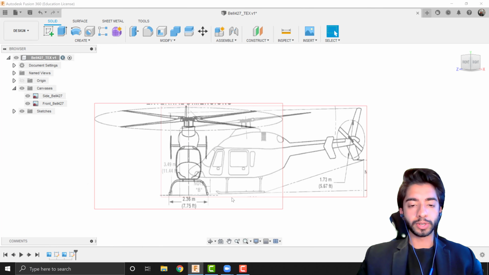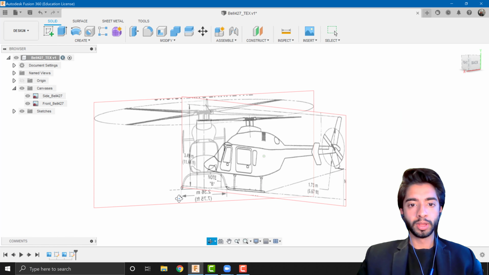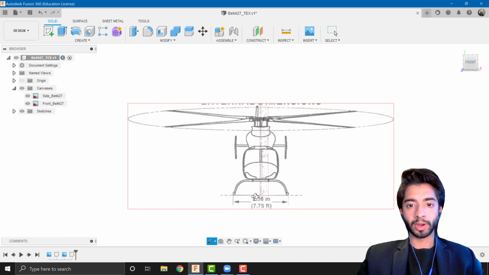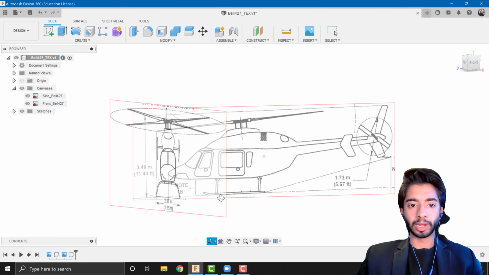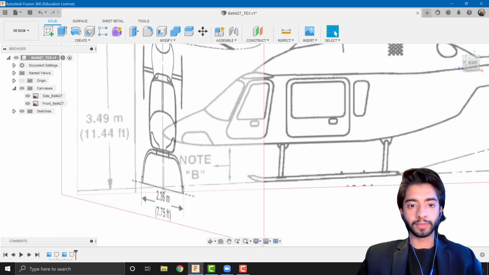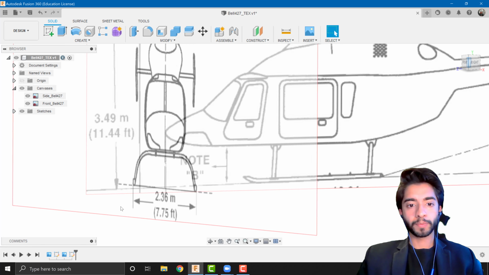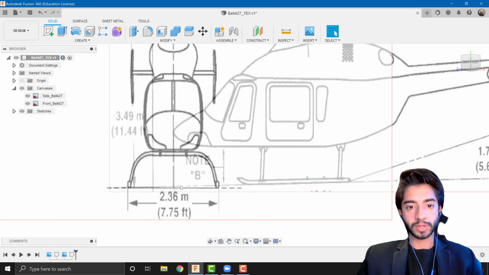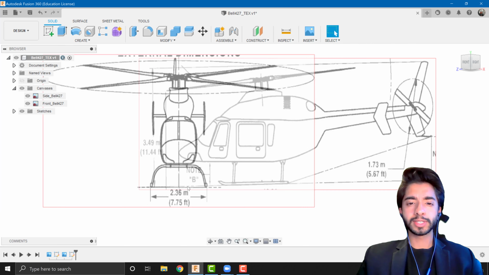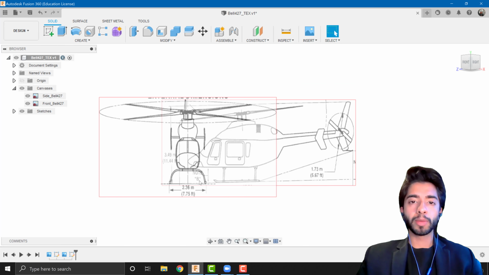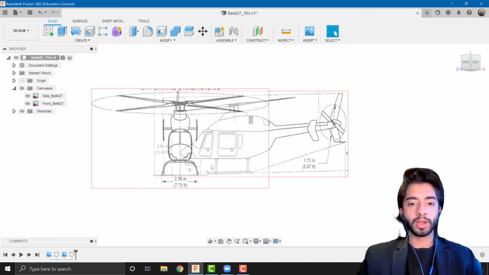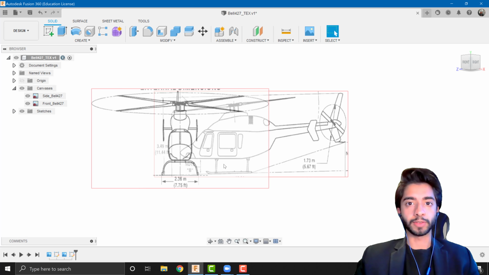Now if I hide the origin again and do a quick scan to see whether the blueprints line up, they appear to be lined up pretty well. You can see that even the skids line up fairly well. The horizontal line there is almost matching up here. There's a slight mismatch, but on a bigger scale it doesn't matter too much. But obviously, if you want, you can take that into account and make it more precise.